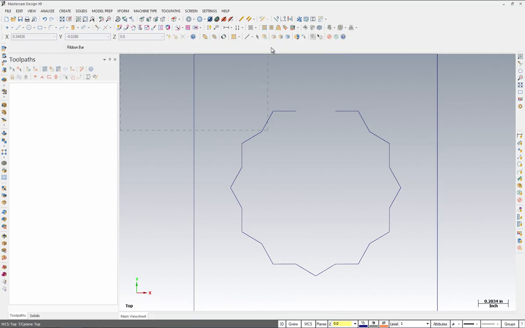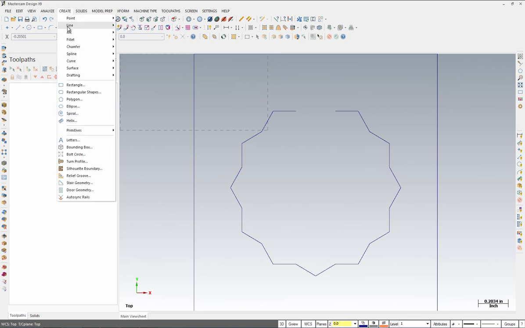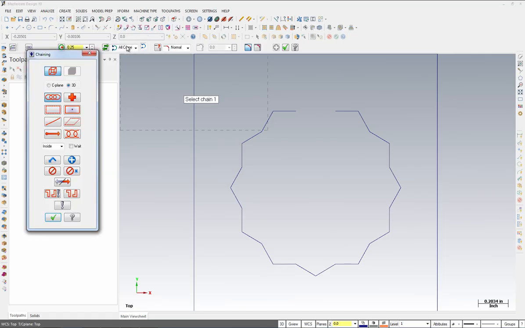Next, we will create radiuses for these corners. Simply go Create, Fillet, Chains. Make sure that your chain is selected under the chaining dialog box, and go ahead and select the geometry here. Select OK once you have selected these chains.